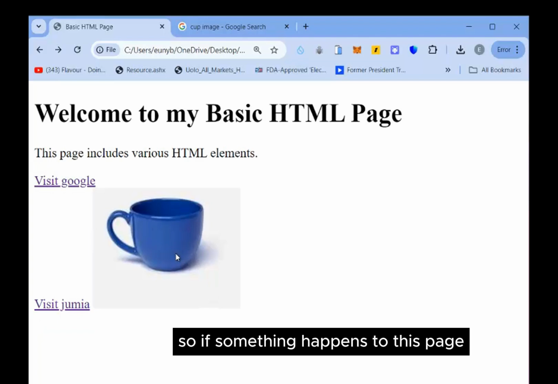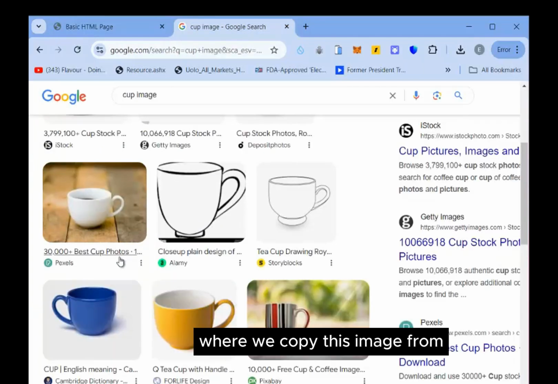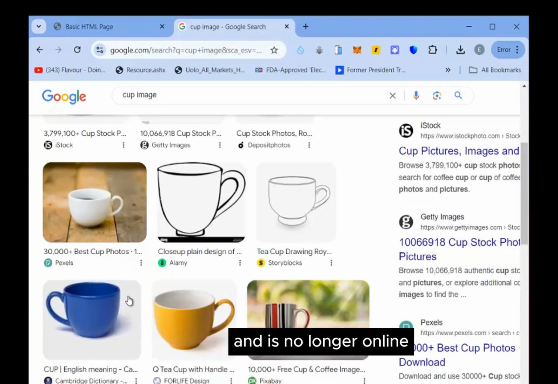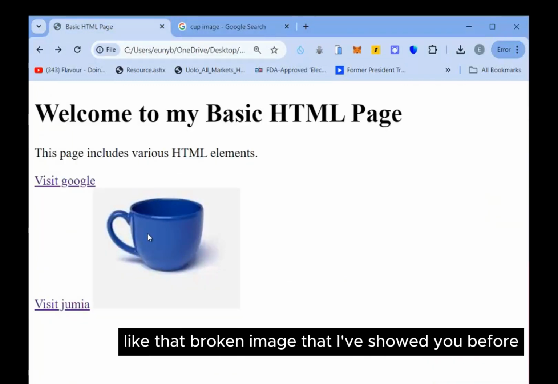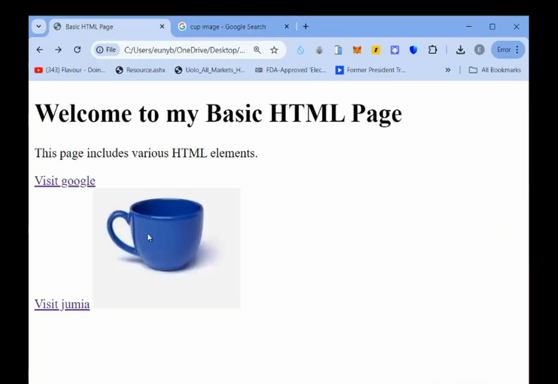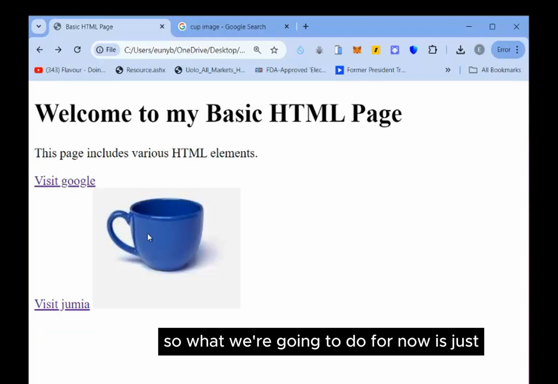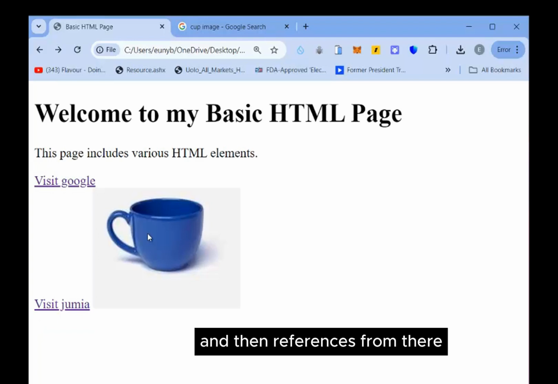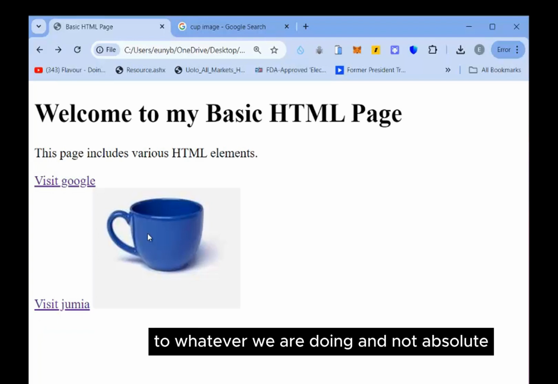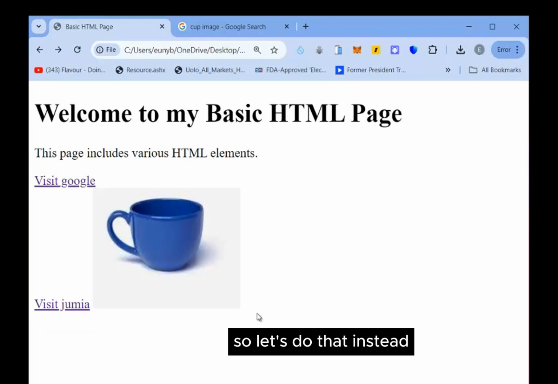So if something happens to this page where we copied this image from and it's no longer online, our image is going to be broken, like that broken image that I've showed you before. So what we're going to do for now is just download the image into the folder that we are working on, and then reference it from there so that it's going to be relative to whatever we are doing and not absolute. So let's do that instead.